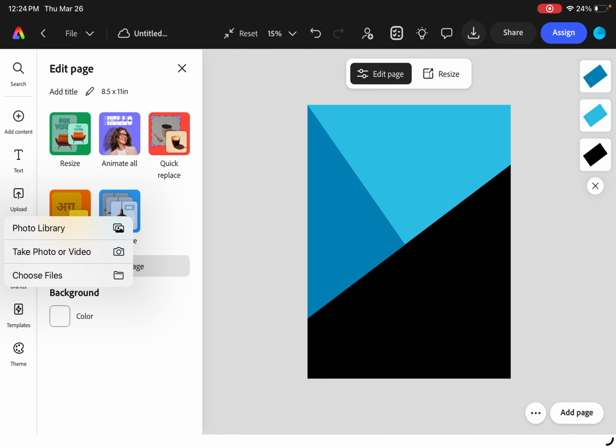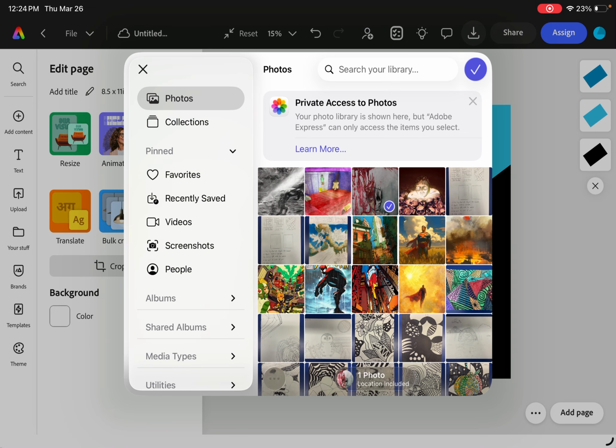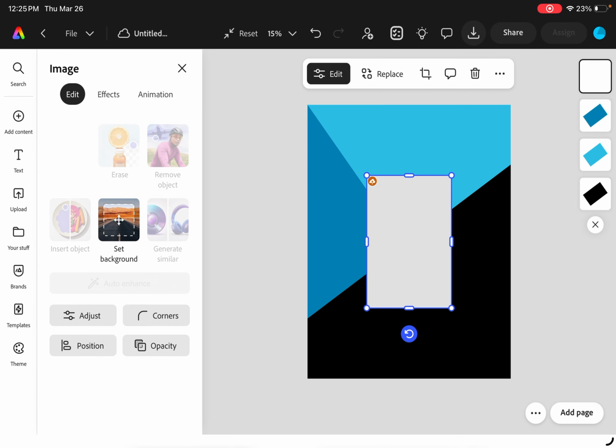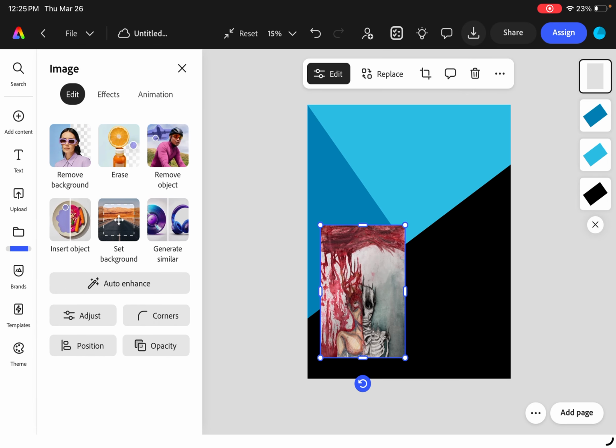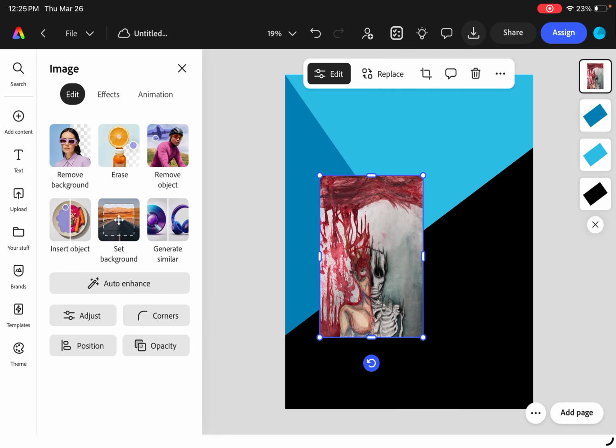Okay, so I'm just gonna click on upload here. Click on photo library, and then I'm just gonna upload the works one at a time. So I'm just gonna click on the check up here. Okay, and then we have your artwork on there. All right, now here's the fun thing you can do with the artworks: you can crop and frame it your own way.